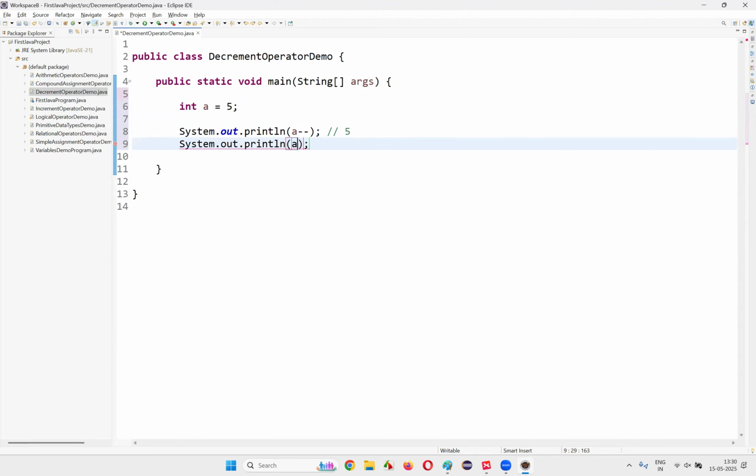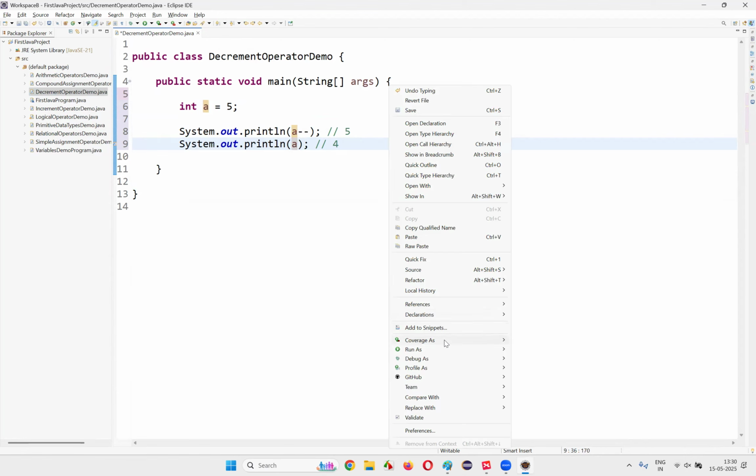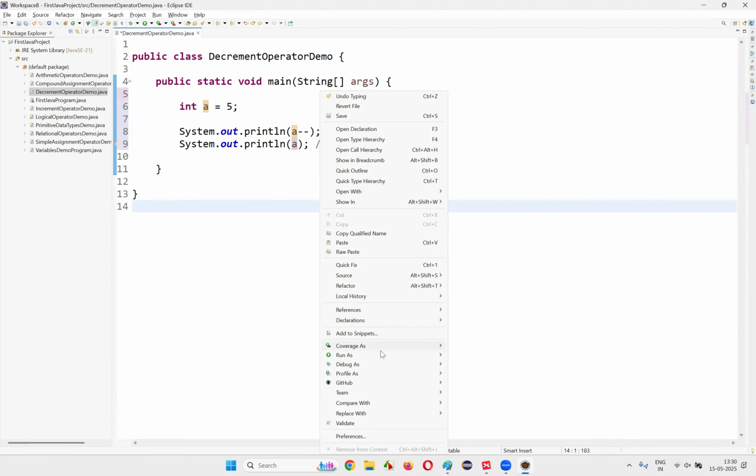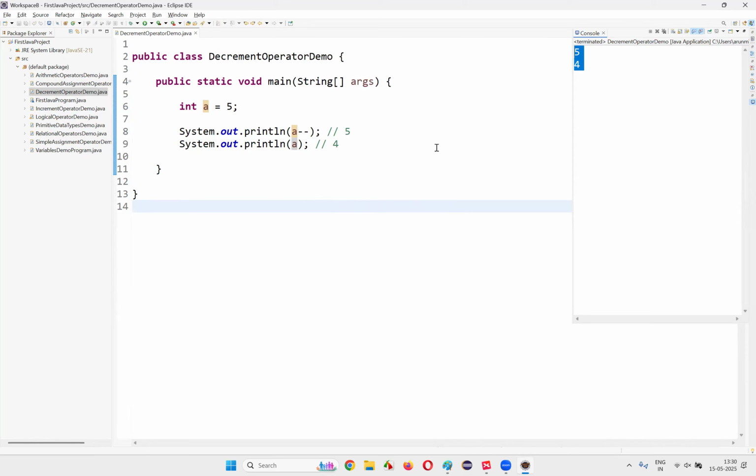In the next line, if you print a, the value of a will be 4 here. In the same line, the value of a is printed, and after printing, 5 is decremented to 4, that is by 1. So in the next line, when you print the value of the variable a, it will be 4. You see, 5 and 4 will be printed here in the output console.